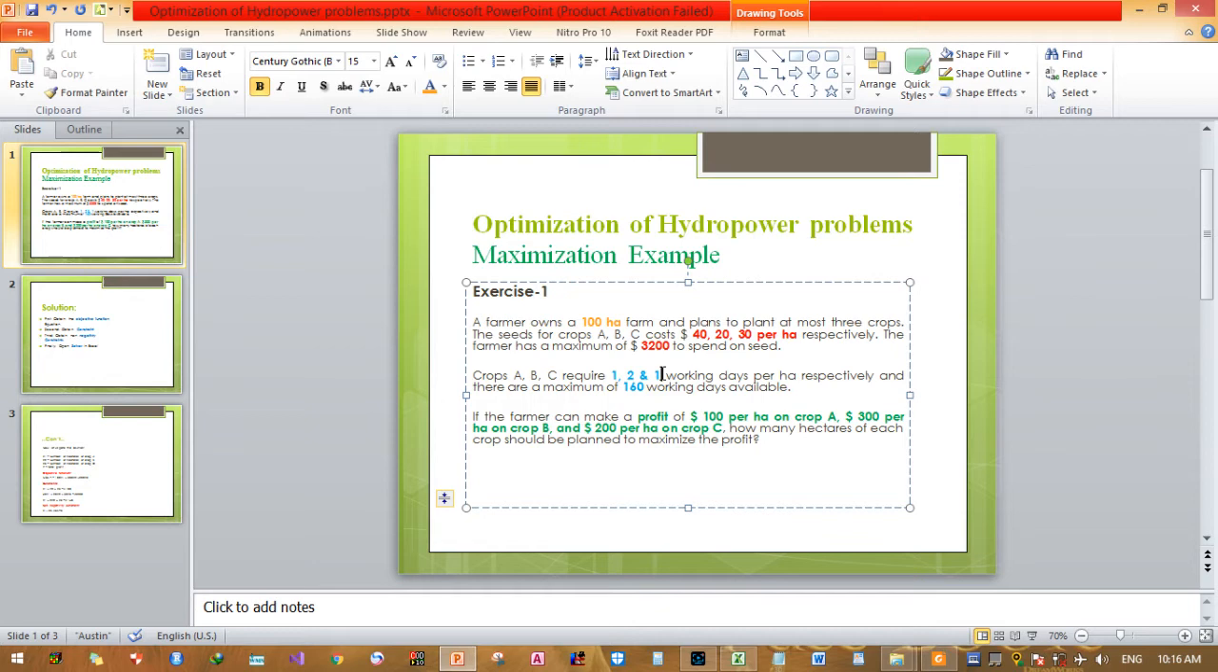If the farmer can make a profit of $100 per hectare on crop A, $300 per hectare on crop B, and $200 per hectare on crop C, how many hectares of each crop should be planted to maximize the profit? Therefore, the farmer needs to maximize his profit.